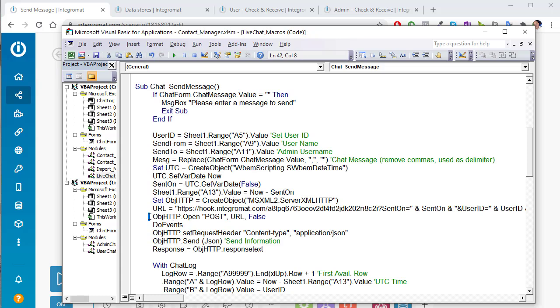Then once we get it, we do an object post URL. We're going to do events to make sure that we don't slow up everything. The object request header content type, we're going to send that information using this one. This one line right here will send it to Integromat. And then what it's going to do is get us a response.